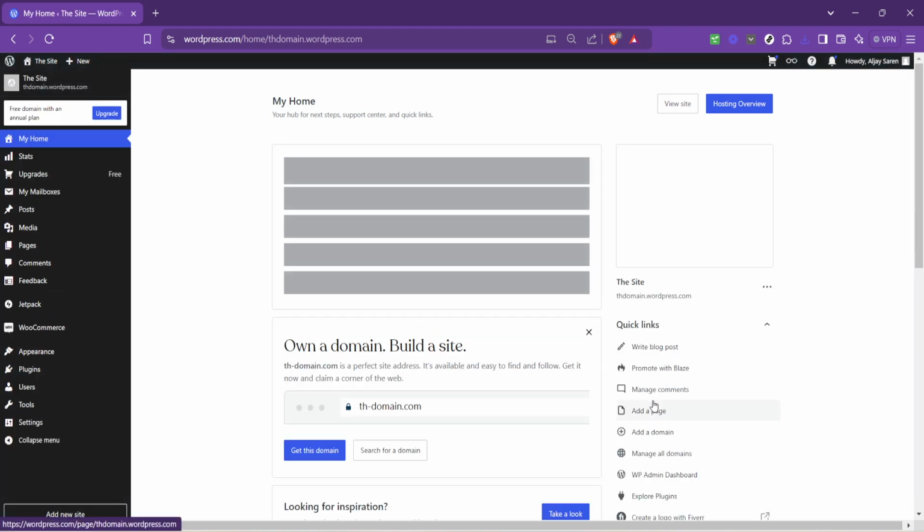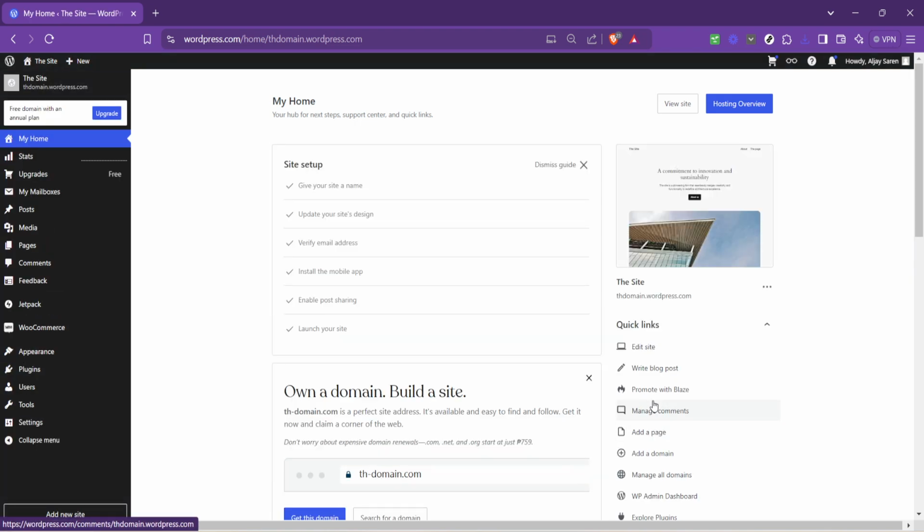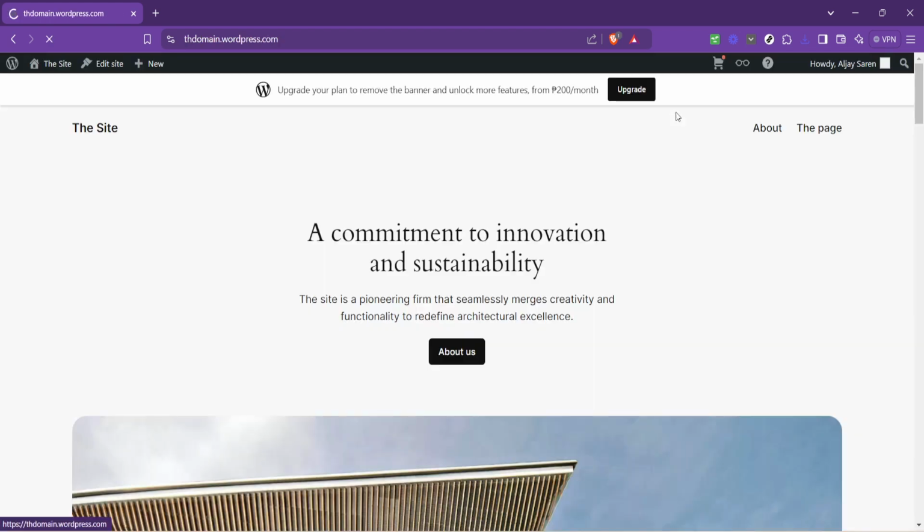Once you're logged in, direct your attention to the My Home section of your WordPress dashboard. This area provides a comprehensive overview of your site's administrative options. To get a real-time view of your website, click on View Site. This action will take you to the front end of your site as seen by your visitors. Now it's time to dive into the editing phase. Look for an option titled Edit Site.